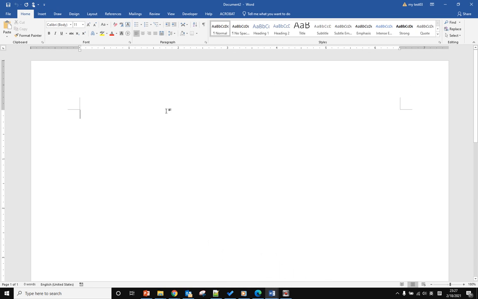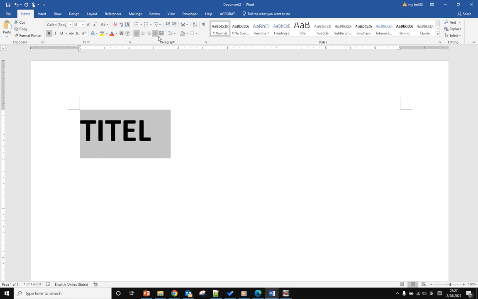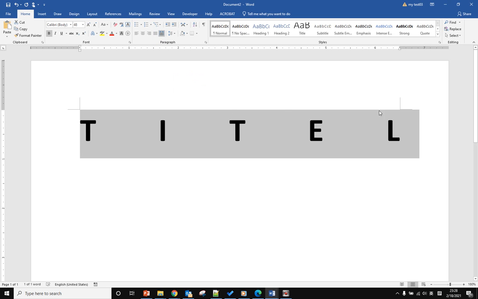Let me open another Word document. And then I type in title. Make it bold. Adjust the size a little bit. Then we click the distribute. It will distribute in the whole line.